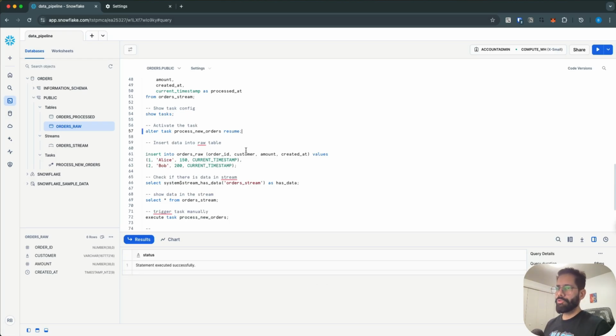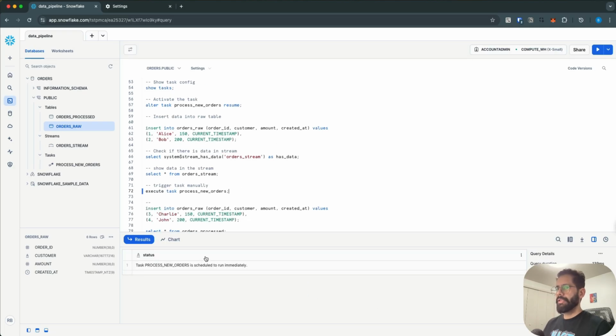Now this is going to be triggered after 5 minutes. And if you want to trigger the task right now, then you can execute this command, which is execute task name. Otherwise, you're going to wait for 5 minutes and then your task will be triggered. So I'm going to just execute this statement right now. And this is going to execute the task.